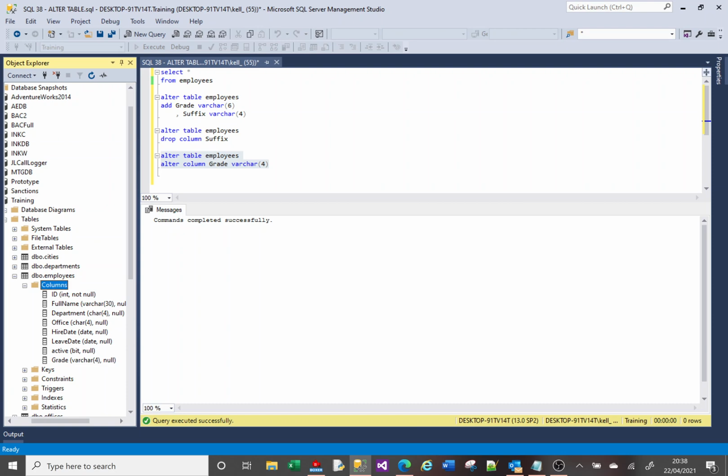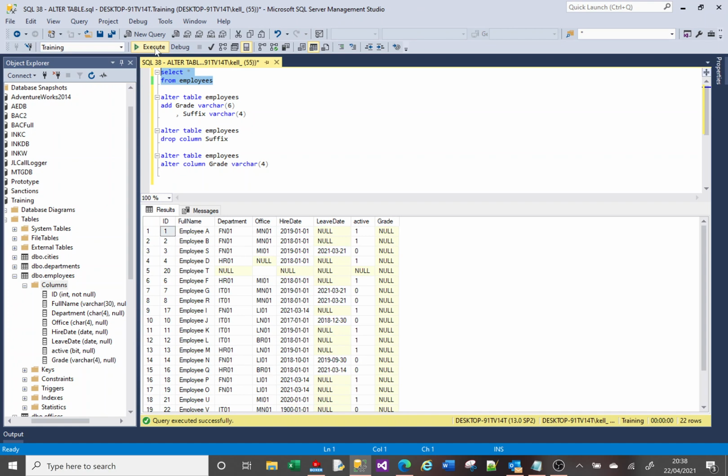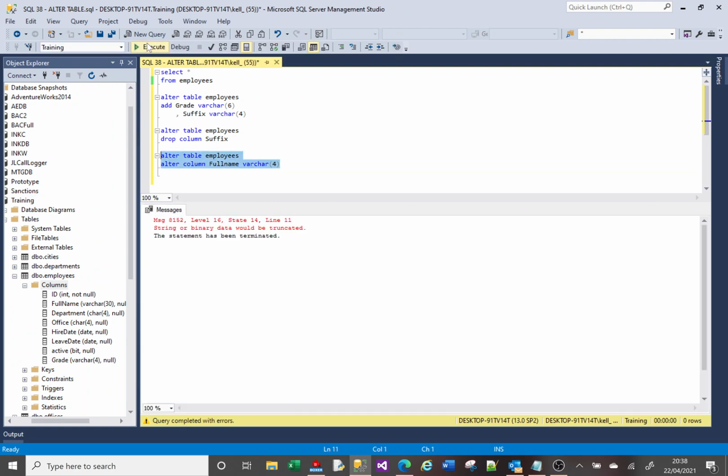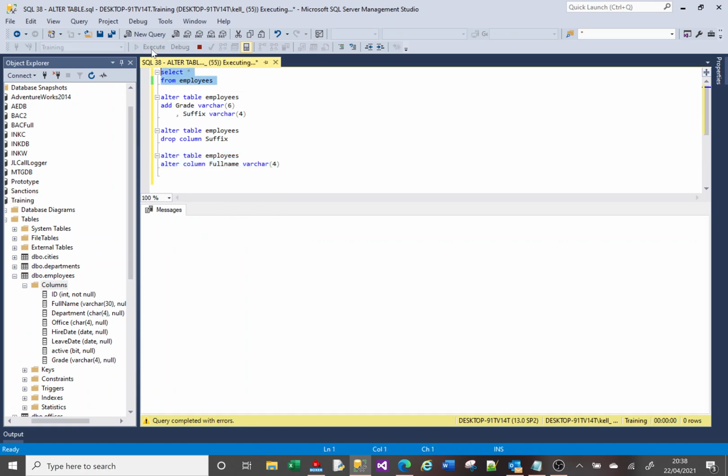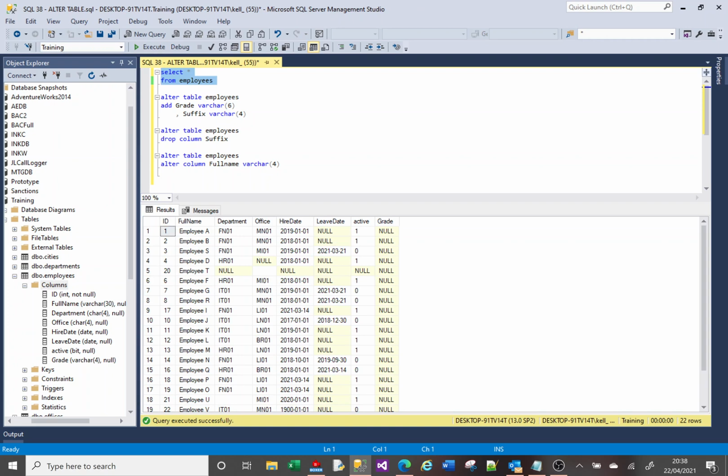Right now there's no data in my column, so I'm free to do a lot of things when it comes to modifying the data type. However, if I try to modify the data type of full name, which is a varchar 30, it's already got data in here. So let's say I want to alter column full name and make it a varchar 4. If I try and run that, I'll get an error because there's already data in there that is bigger than 4 characters. So there'll be truncation issues, so it can't do that.